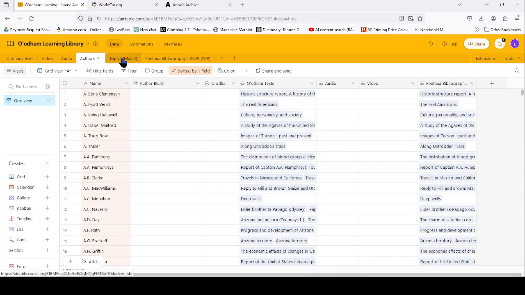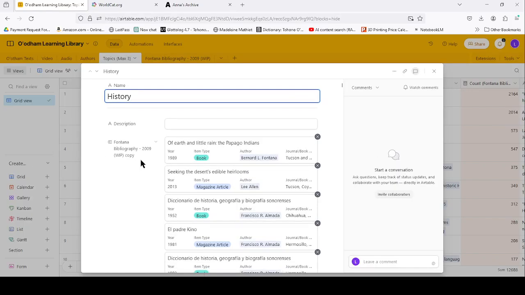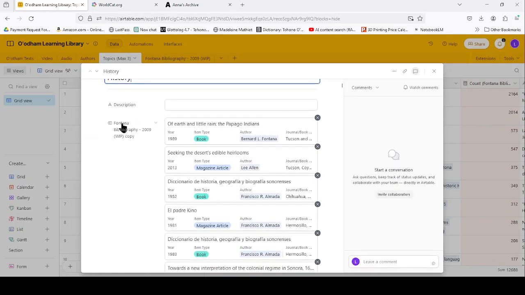All right, so the topical guide. This topical guide is, again, a work in progress, but the idea is to have these related topics for the different entries to make research a little bit easier. These are connected to this bibliography table at the moment. So if you were to expand out this history, it's going to show you all of the works that are related to history under this bibliography table. I eventually might create one that's related to the Otham texts. Right now, the Otham texts topics aren't connected to anything. They're just colorful and pretty.